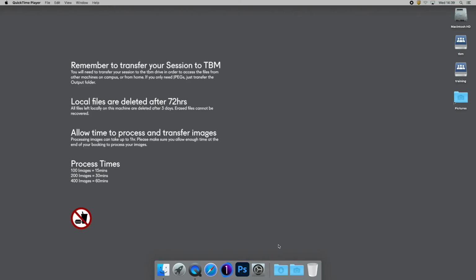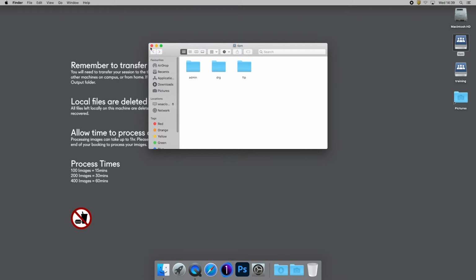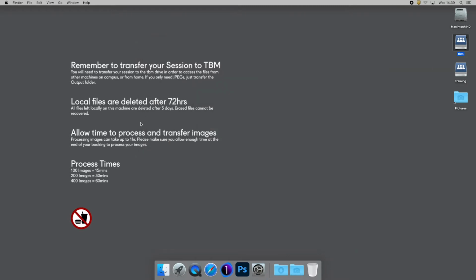Okay, once you've logged in, your desktop should look something like this. Just to point out here that you need to remember to transfer your session to the TBM drive here and your username folder within this. Once you have finished, local files are deleted after 72 hours.